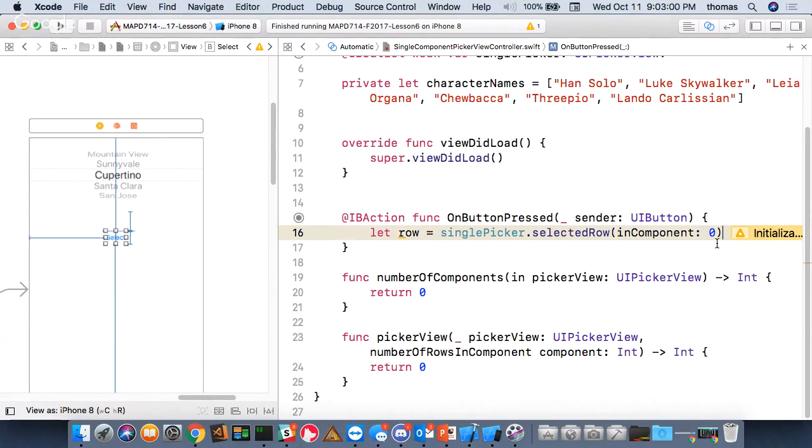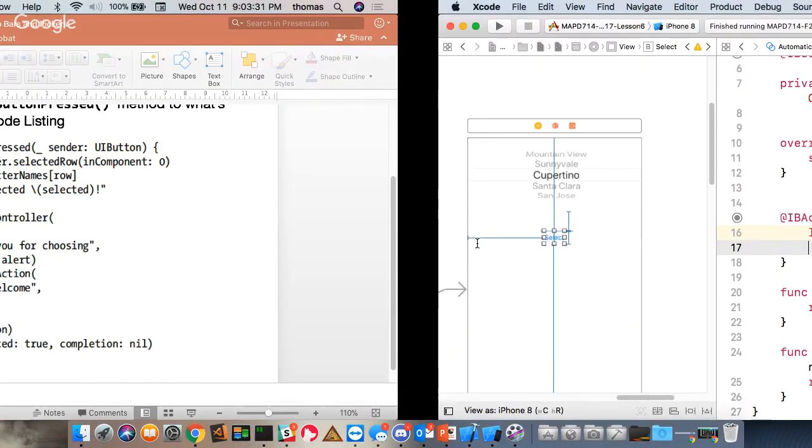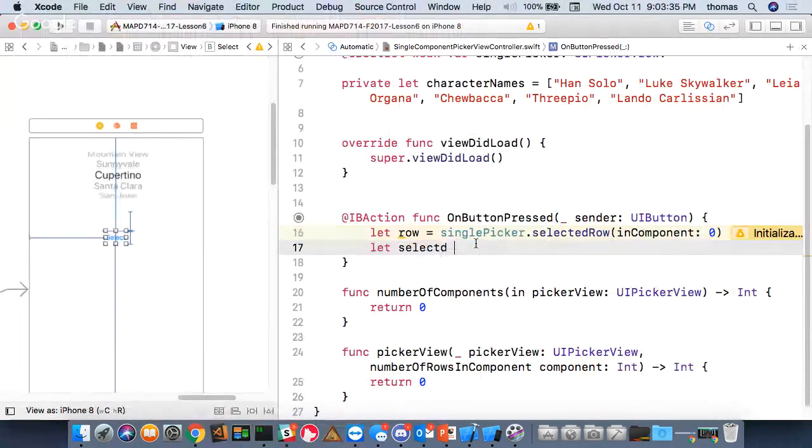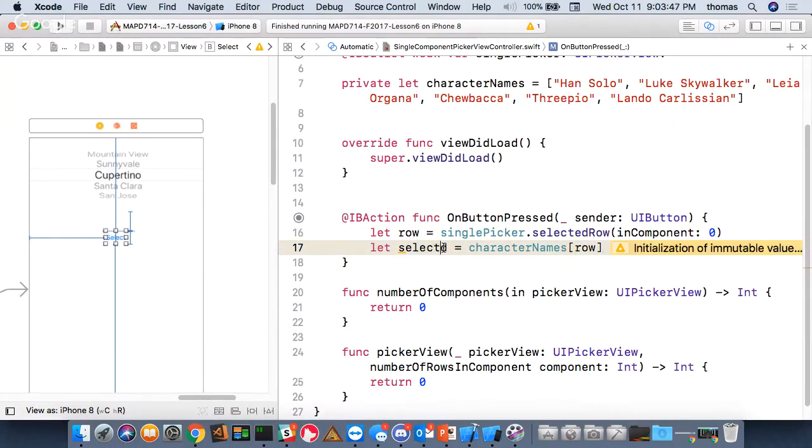So that's the row that was selected. So that row is a reference to the row that I've selected inside of my picker view. So I have a bunch of data, and I'm selecting one of the names. And that row is the reference to it, right? In this initial component. Next, I want to have selected equals to, I'm going to make a reference or lookup. I'm using my array, right? Character names, and I'm using row as the index, whatever the row is. So let selected equals to the character names array, and the row is the index. So selected, if I can type, there we go. So this holds the name from this list of what I've selected.